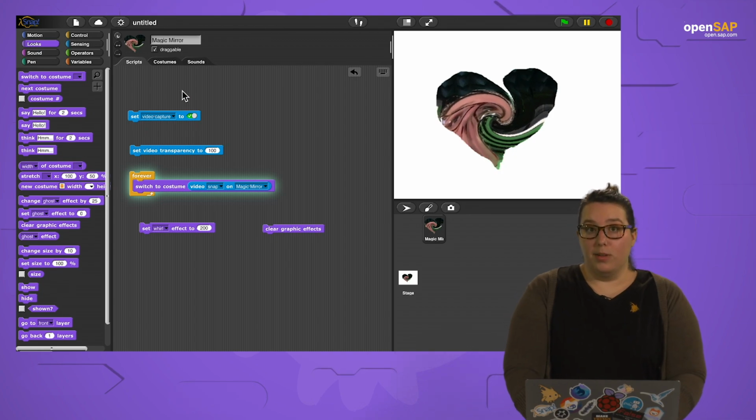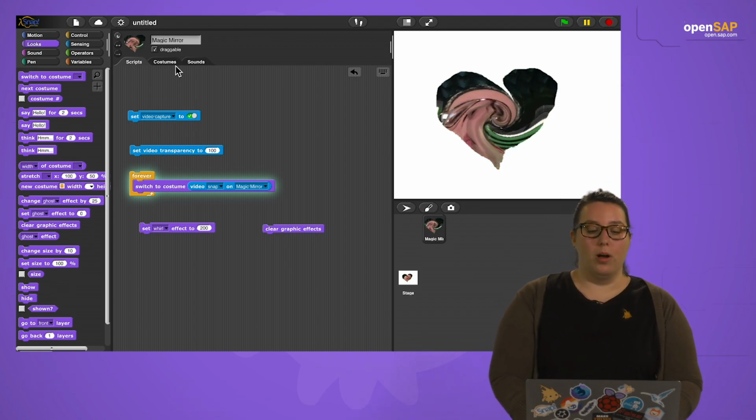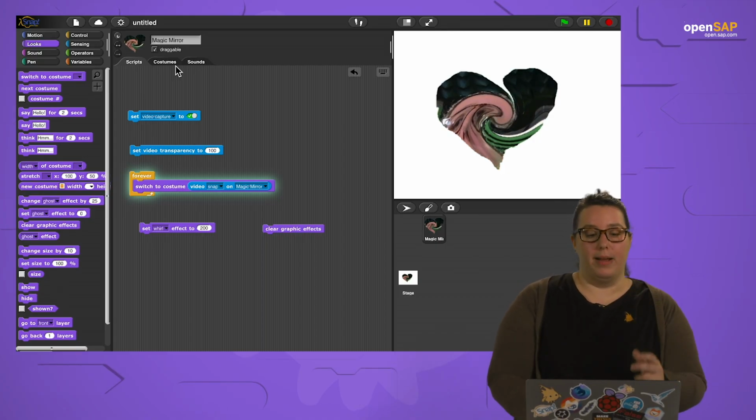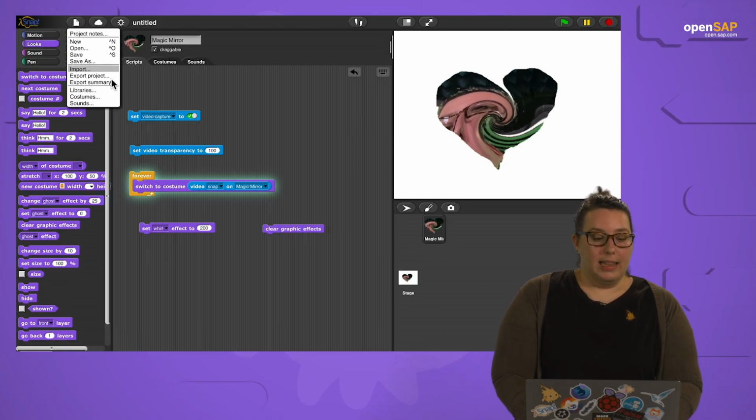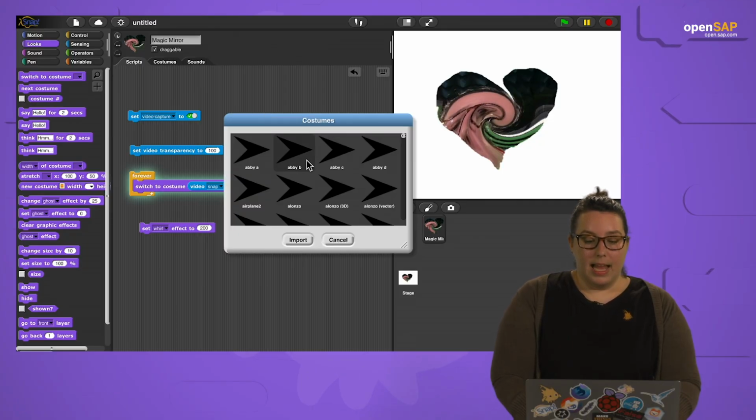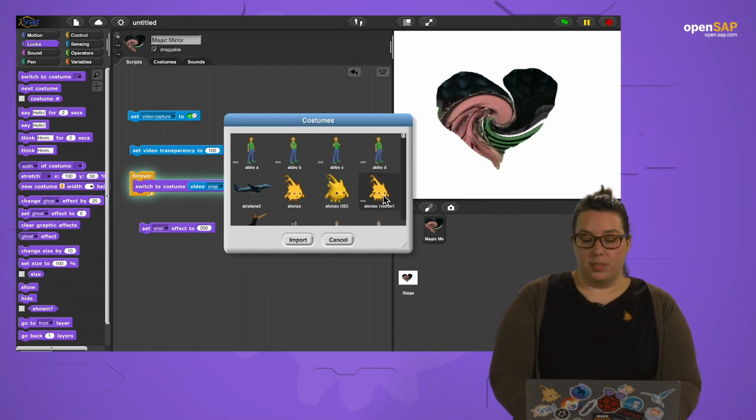I can also try it with different shapes. So for example, if I don't want to use my heart anymore, but I rather want to have another object or another shape for my costume, I can, for example, also import a costume from the costumes library. Let's try Alonso. I can open the costumes library and then select one of the costumes that I have here.